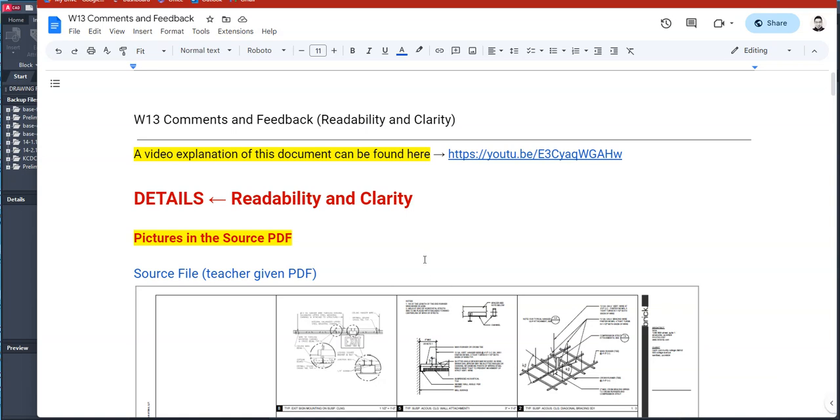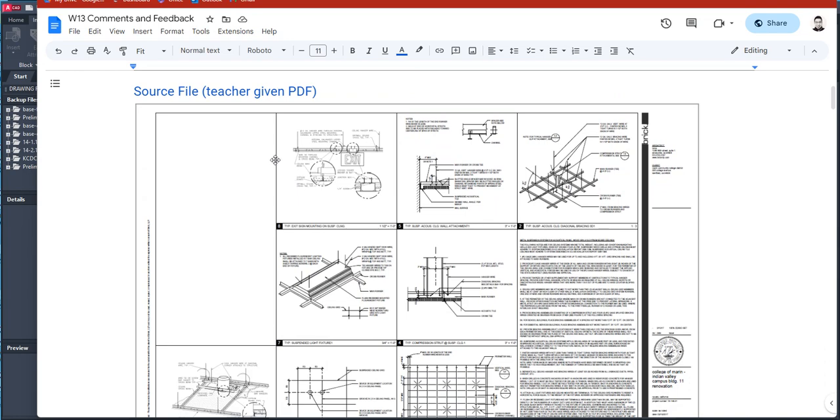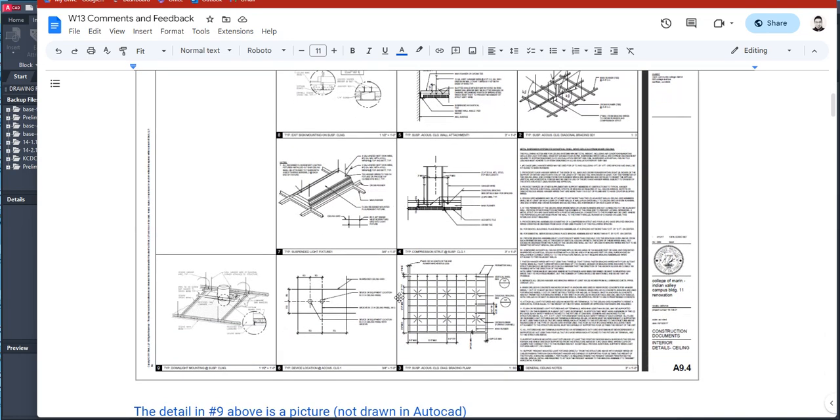Hello. The purpose of this video is to explain and give feedback regarding readability and clarity of your PDF drawing. So you're watching the video explanation of this document, and we're going to talk about the readability and clarity of the details, because I gave you a PDF source file for your ceiling details.